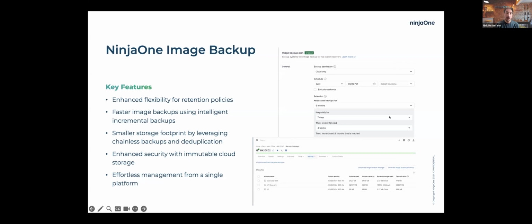So I just wanted to hit on some key features there for the new image backup engine. And with that, I'll hand it off to Dan to dive a little bit deeper into the specifics of some of these key features, do a top level comparison of the old and new, as well as walk through some use cases where NinjaOne Backup and Image Backup can help your team. So with that, I'll hand it over to Dan.